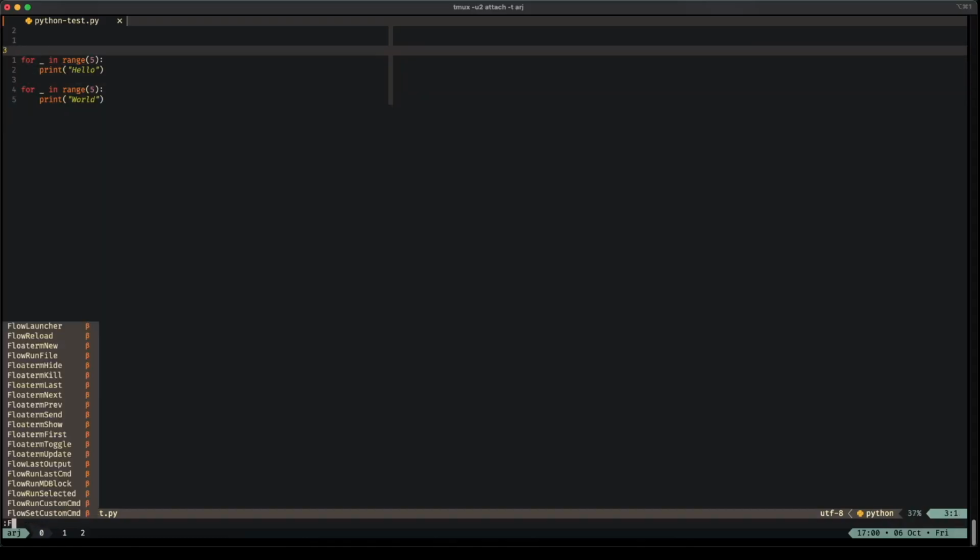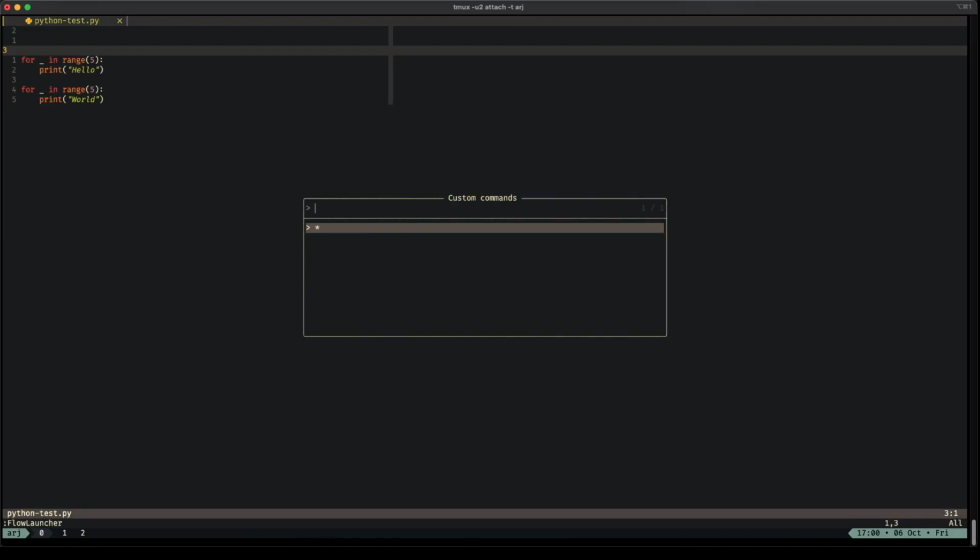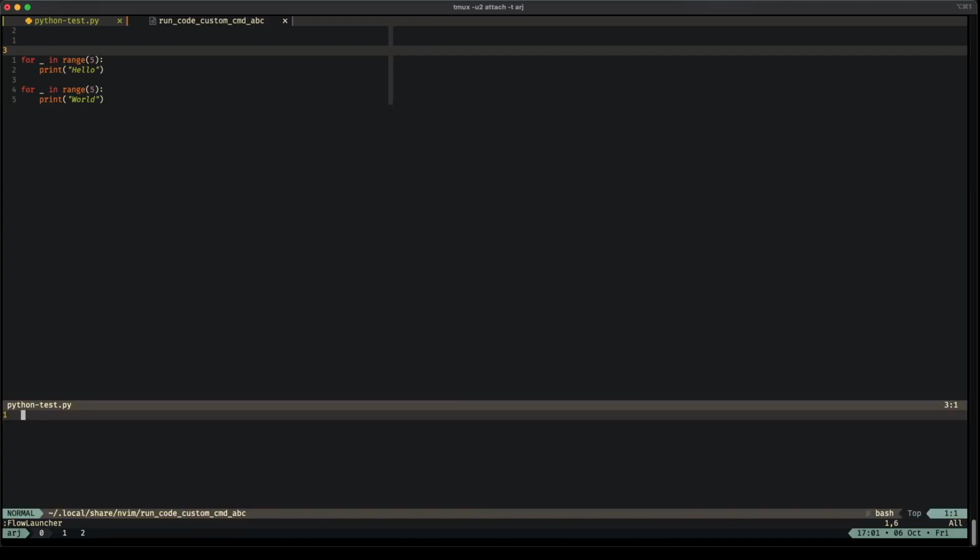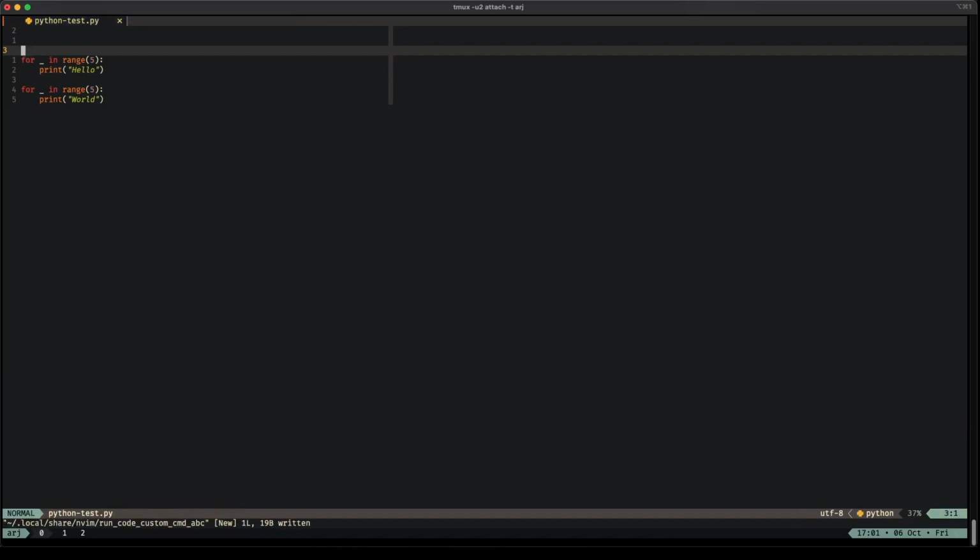Once you have that, you can run flow launcher command that will show you a telescope interface. So it says custom command, and by default there is nothing in it. Let's create a simple command to see how this works. So I'm just going to say ABC as a test for the lack of a better name. Since ABC doesn't exist, it will open up an empty buffer and let me type code in here. And this code is basically bash, as you can see the file type here. So I could say echo hello world and save it. As soon as I save, the buffer goes away.